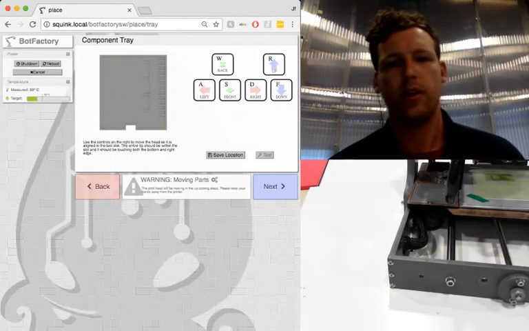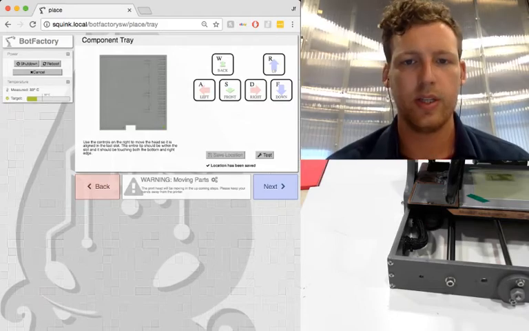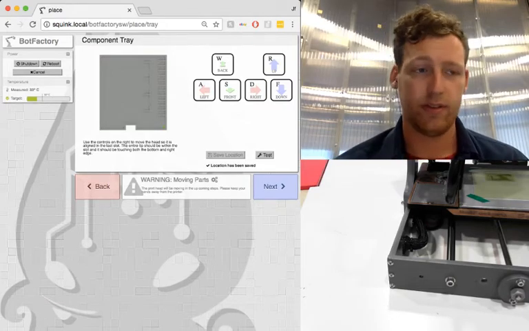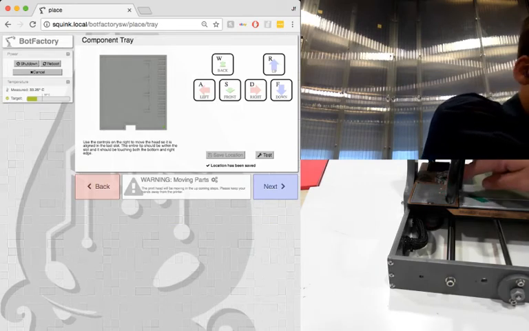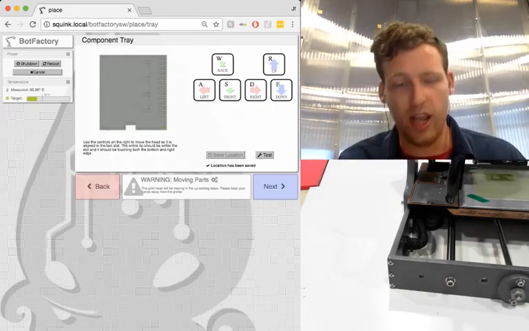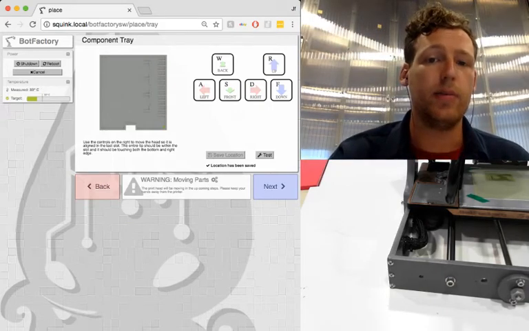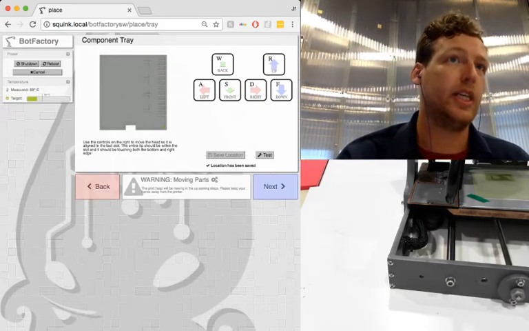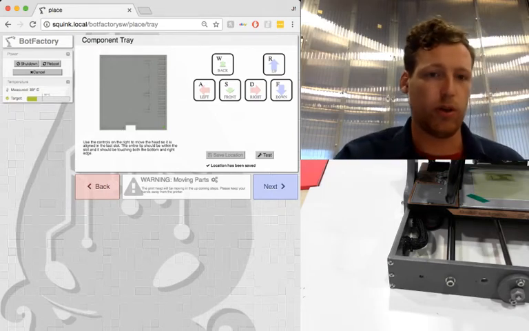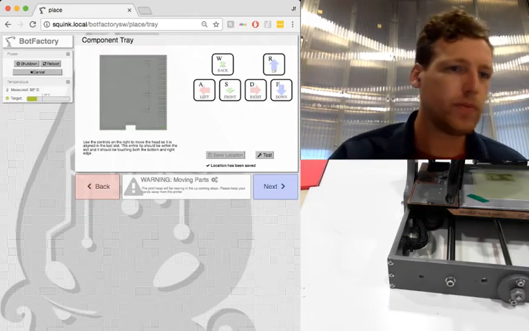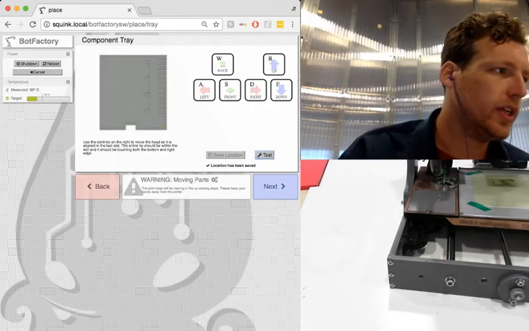Right. So save location, and then I can do something called a test. Basically, before I do a test, what's going to happen is it's going to go to each tray slot and hit the corner. An ideal test would see the tip go within the corner, sit right in the center of the corner. So that's why I had to remove those components out right there.